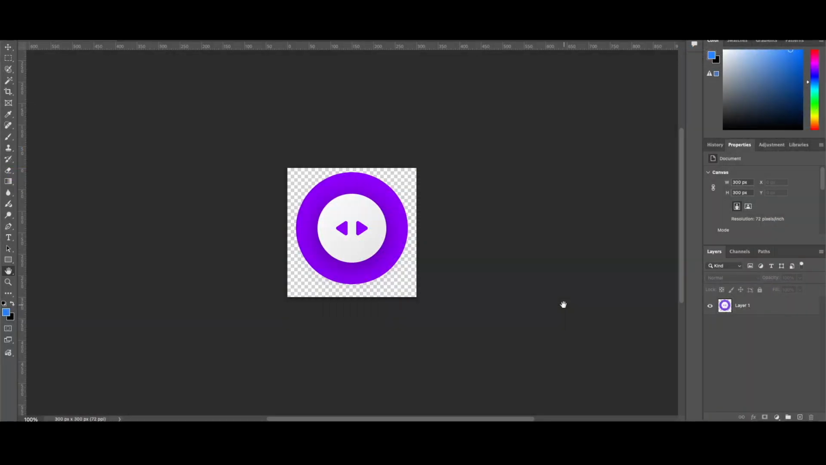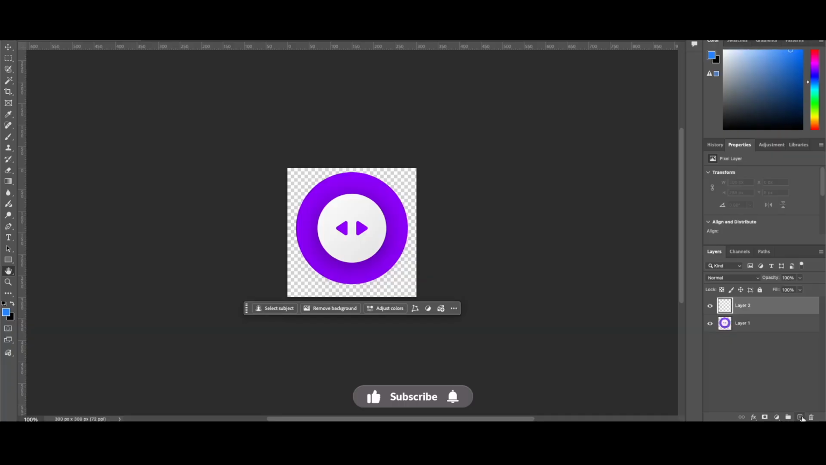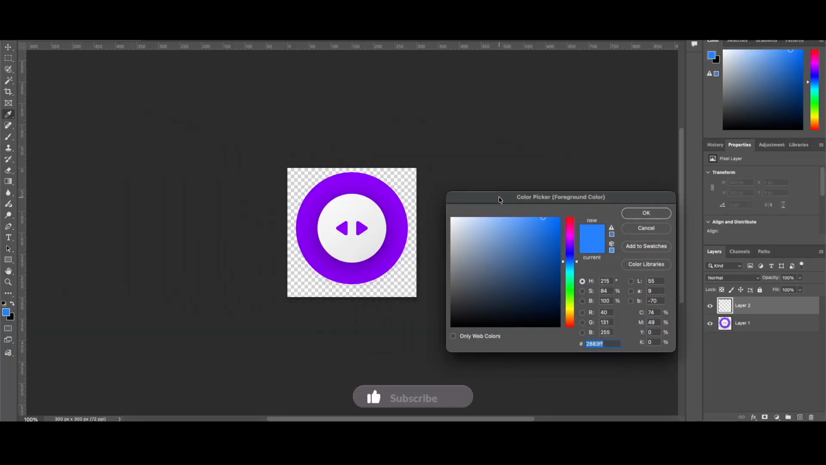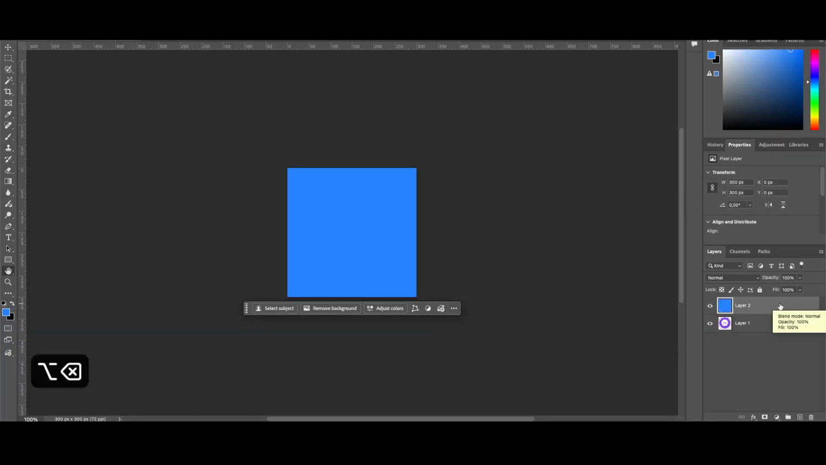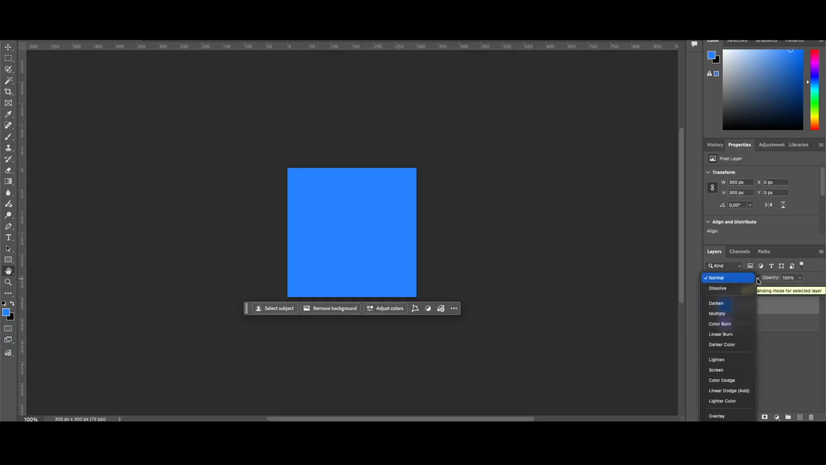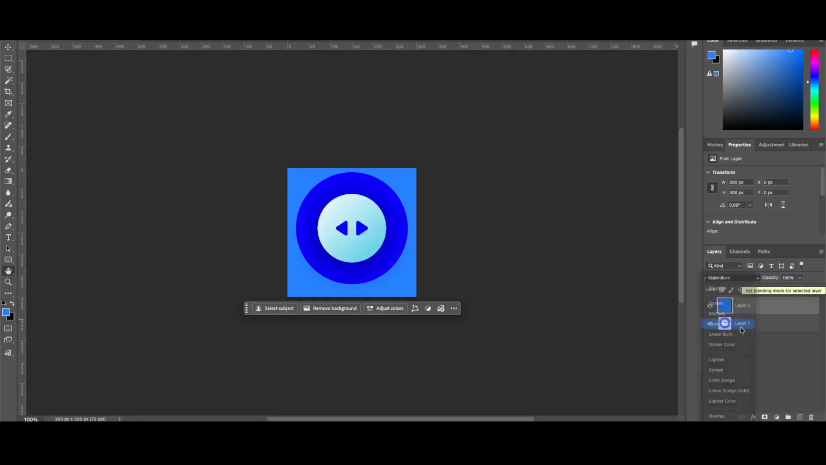First, I will open the handle image in Photoshop. Of course, we can also design our own handle or download another one, but I'd like to change the color of the original one. After opening it in Photoshop, I will create a new layer and fill it with this nice blue. And set the color layer's blending mode to color burn.